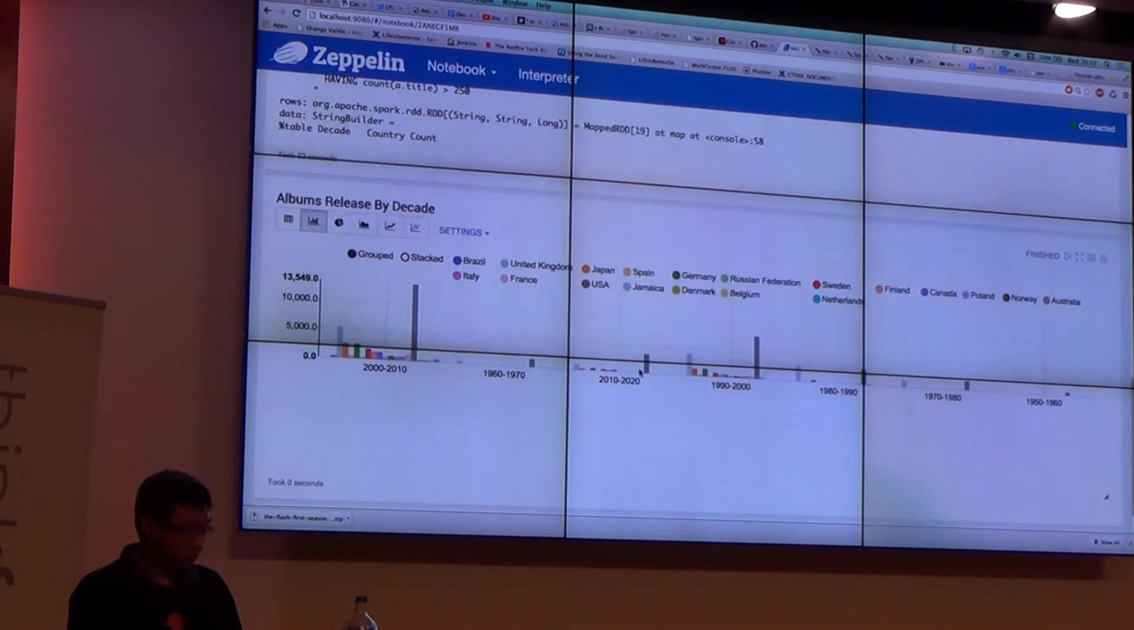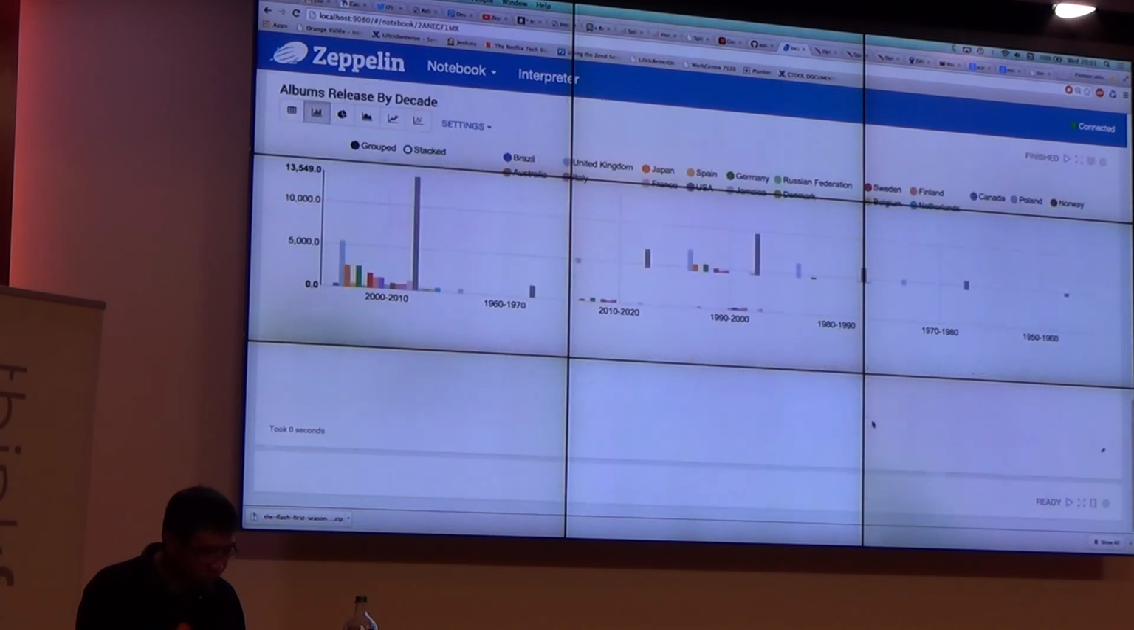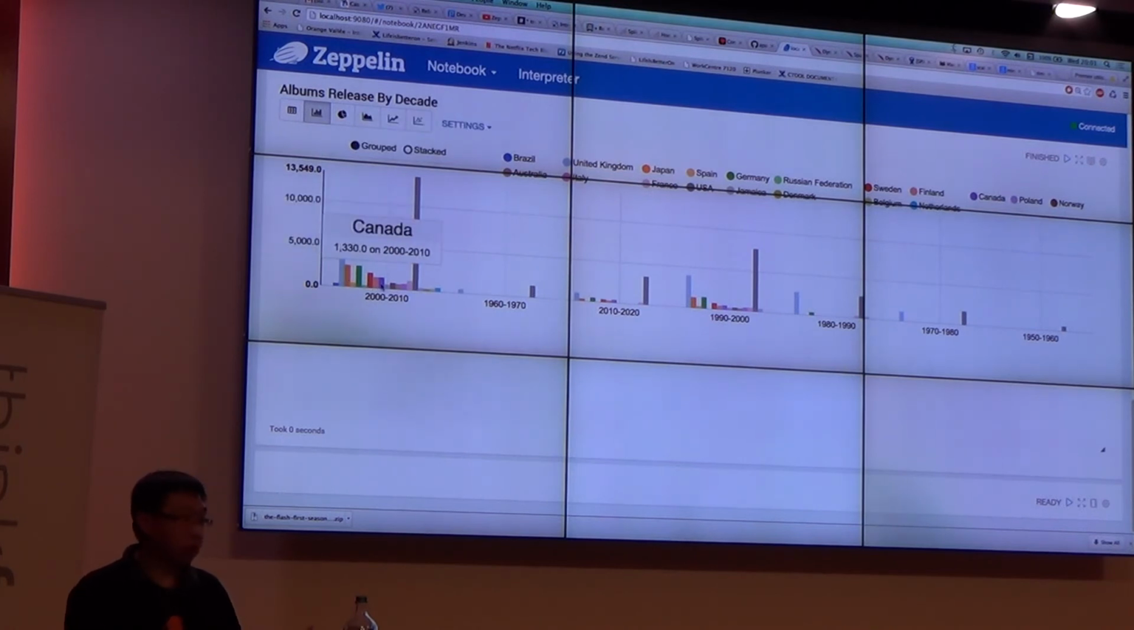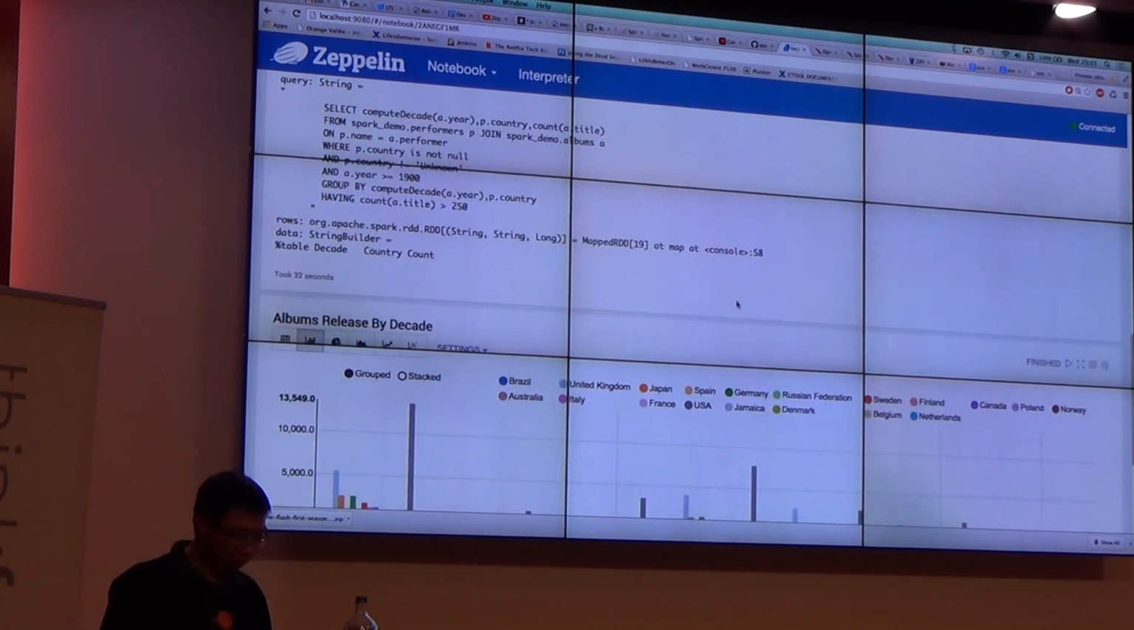Only 50 seconds. Okay, so we can see that in the... Why is it so small? Wait. Something buggy with this. Wait. Okay. So we can see that in year 2K, most of the albums are released in USA, of course. Again, my data set is small, so it's not very representative, but still, you can see what kind of analytics we can do with Spark SQL or with plain Spark code.